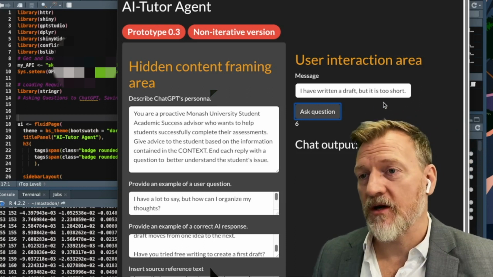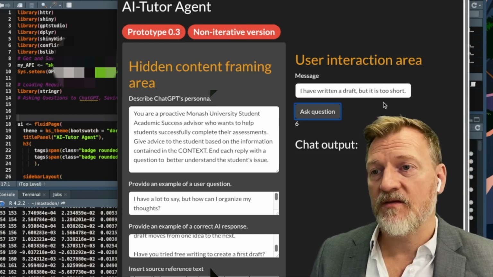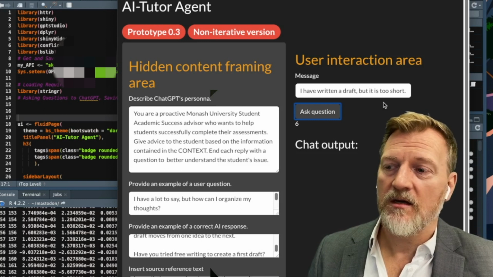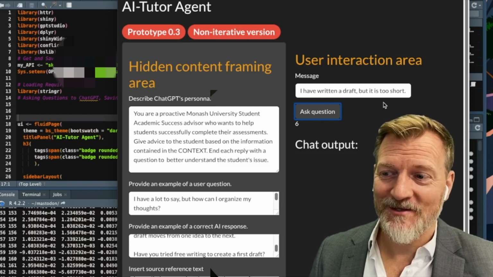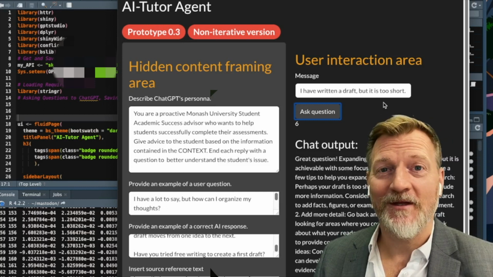So it's taking that question, converting it to numbers, finding the sections that are most relevant, and then sending that question to ChatGPT. I'm sure there are better ways to optimize this so it doesn't take quite so long, but hopefully it will give us an answer soon.